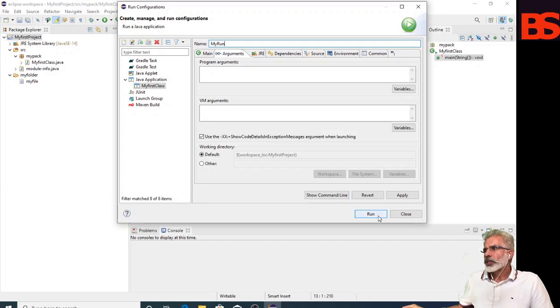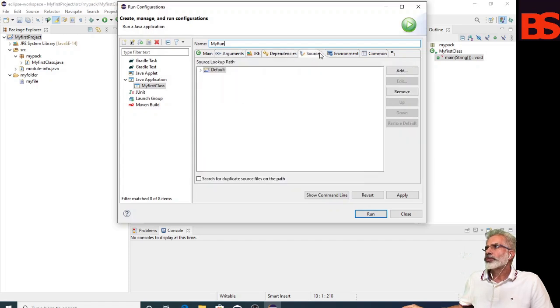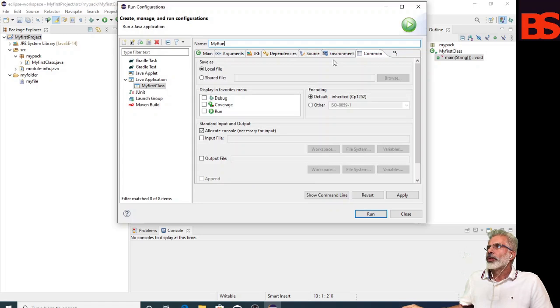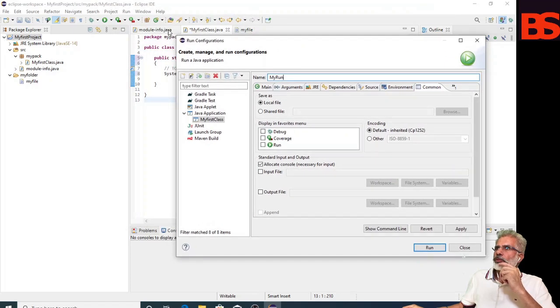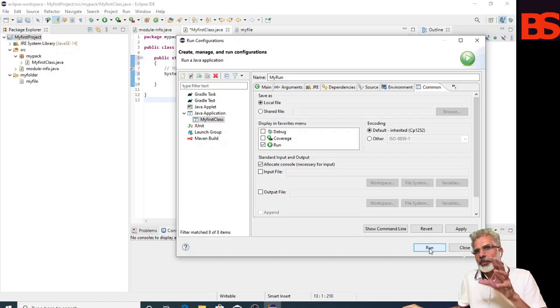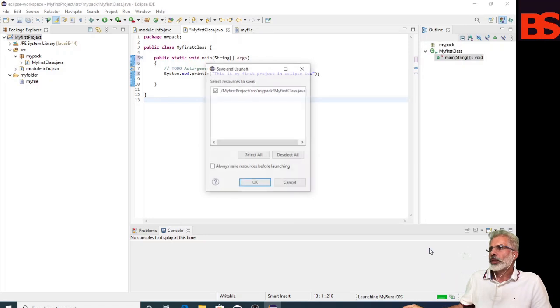You can run your project and show the command line and revert it. If you want to show this run configuration in debug or run, you can go to the Run menu or the Debug menu. If you want it under Run, click on it and you can run it. Okay, you can run your project from here.